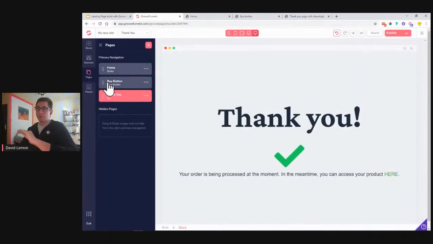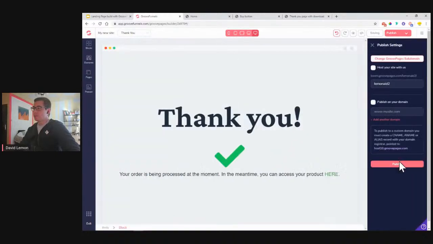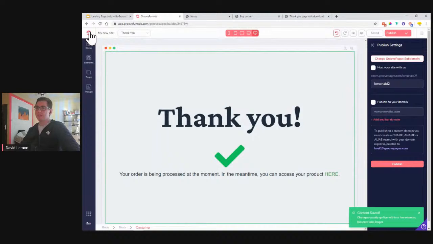The next page will be Lemonade 2/buy-button. And then the thank you page will be Lemonade 2/ty. This is the hierarchy of the pages. Once you see this index, you don't need to type in index to load in this page. So I will publish this now on Lemonade 2, and then we will jump over to GrooveSell to set things up.